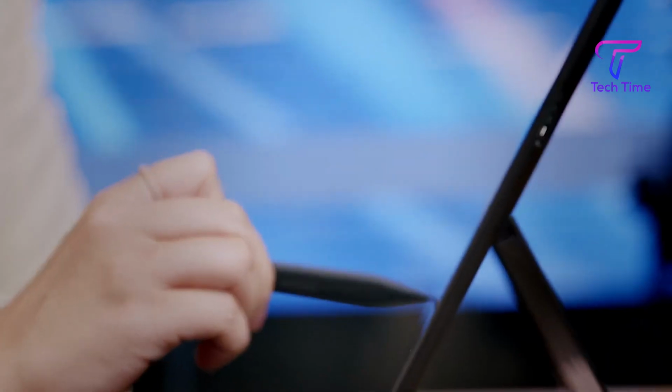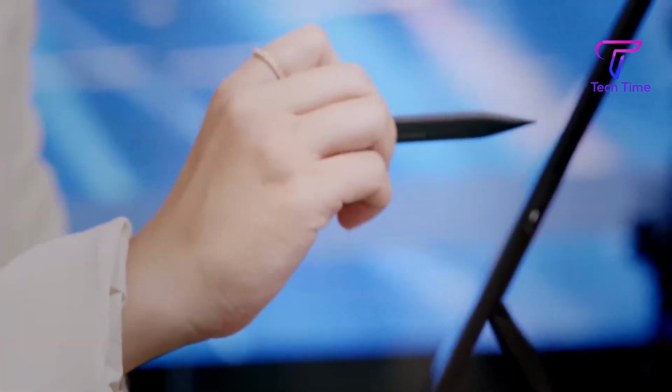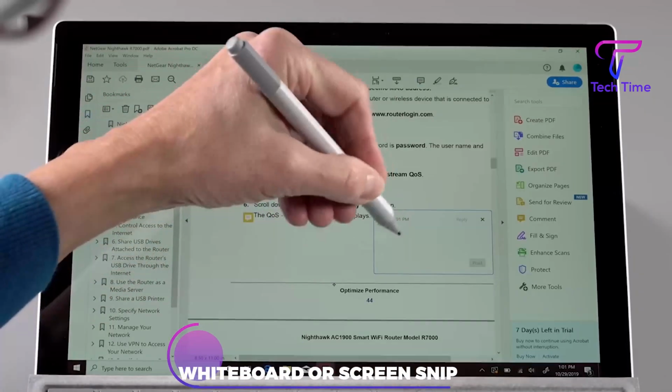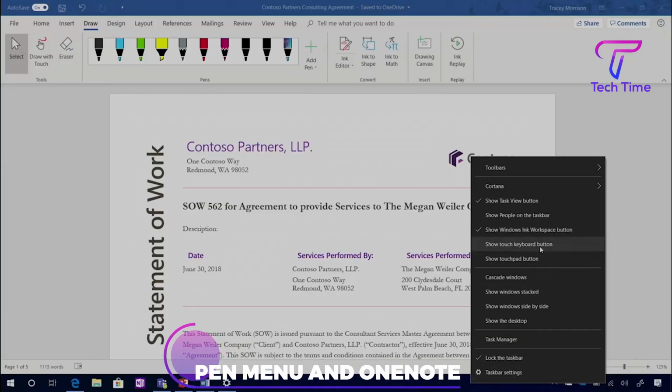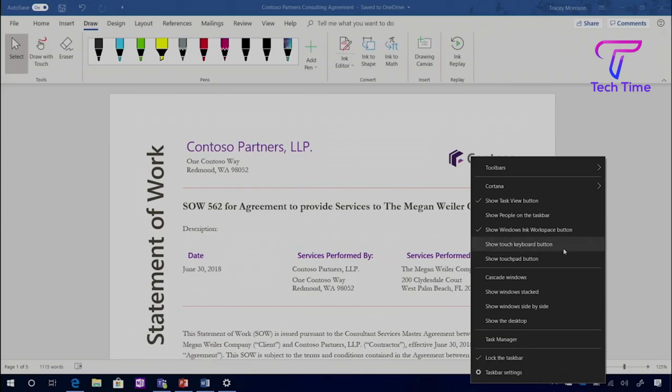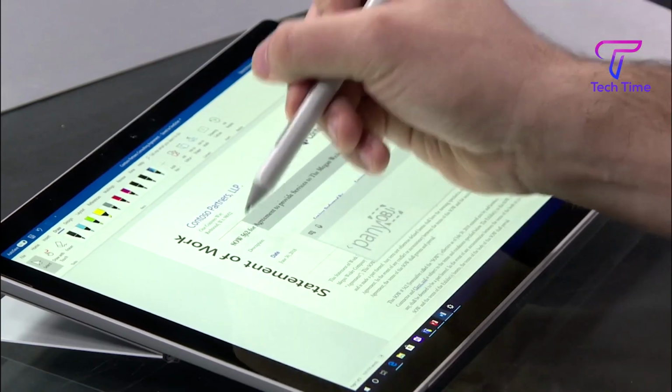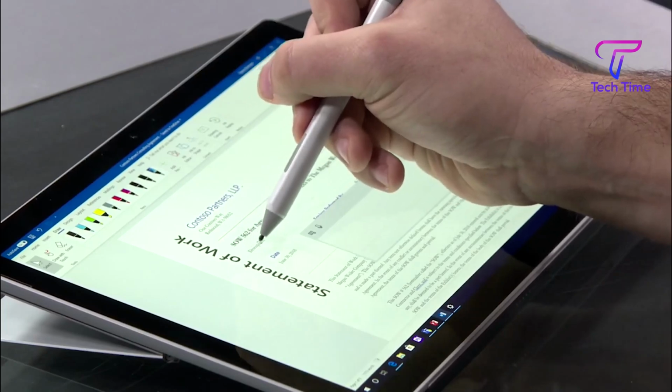There will be options for what can be done with a single click, double click, and press and hold. You may select one of the preset alternatives, such as Whiteboard or Screen Snip, or the Pen menu and OneNote from any of these menus. You may also arrange things so that you can open a certain software or app.